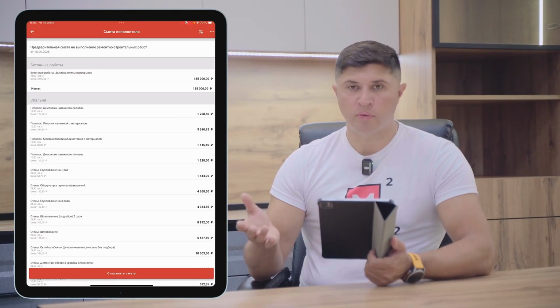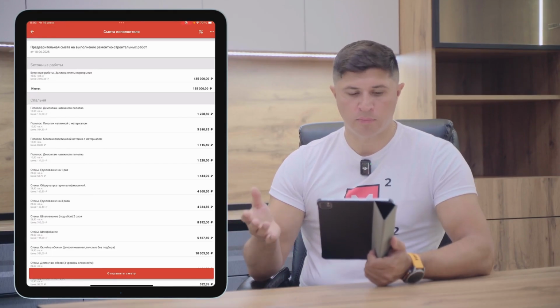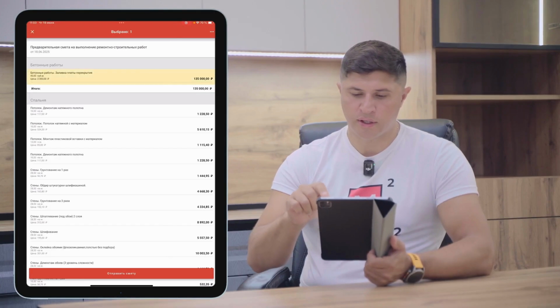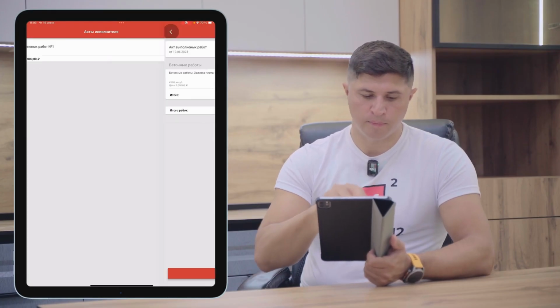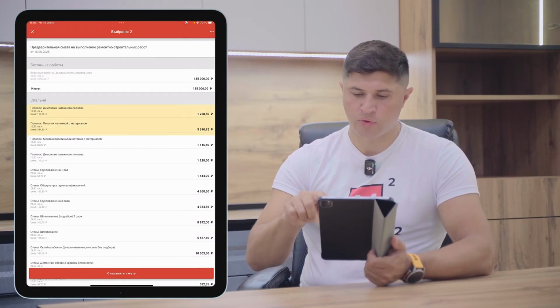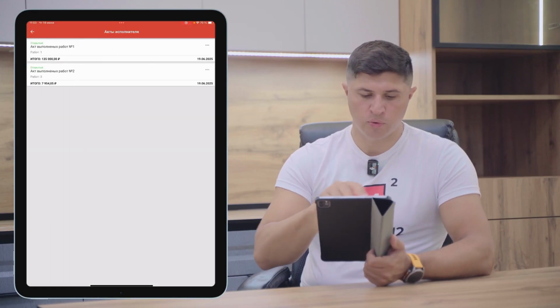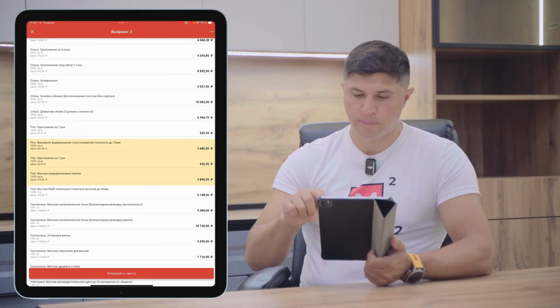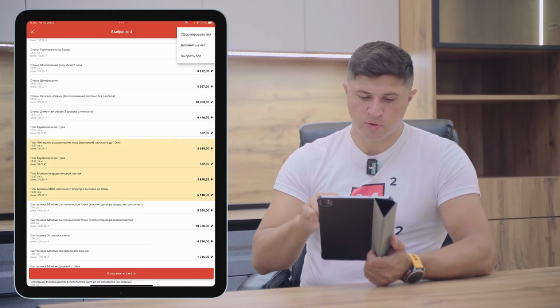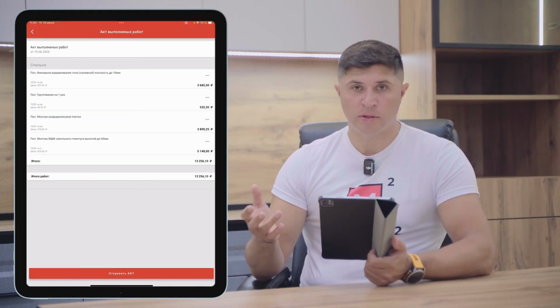What else? For example, you have different contractors and different project sites. You can create a separate estimate for each contractor and send it in Excel or PDF format. You can also remove a job from it. For example, this is one contractor working for us and this is another contractor working for us. These jobs are done by a third contractor. And for each contractor, you can create a mini estimate and send it, and within the scope of that estimate, they will work.